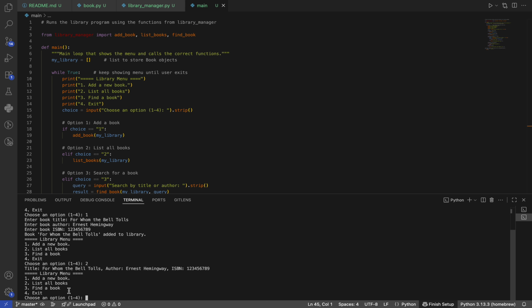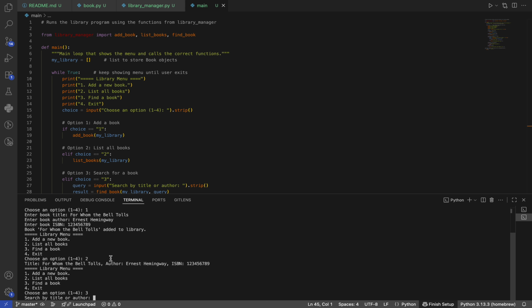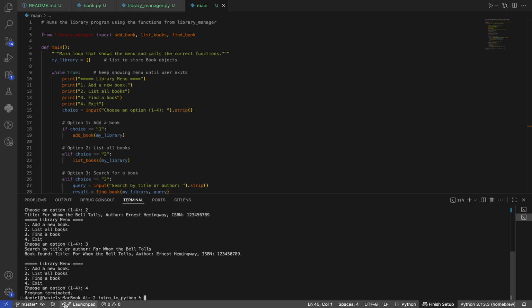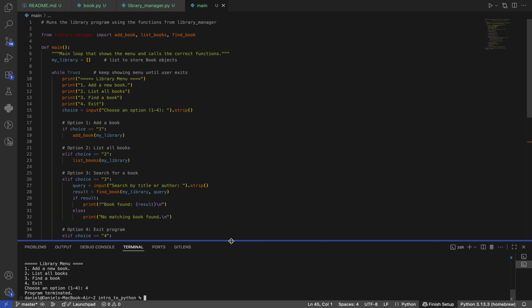And then I can also show, we can choose option number 3, which is to find a book, and then we can search by title or author. So for whom the bell tolls, and it found the book. So book found, title, author, and ISBN. And then we can exit the program, and that terminates it. That is pretty much the entirety of it.